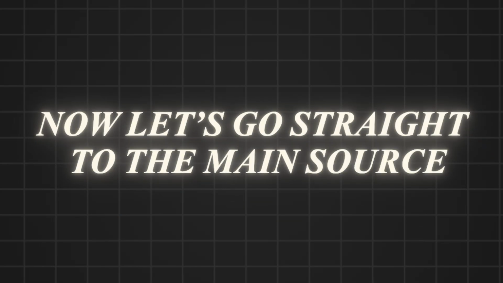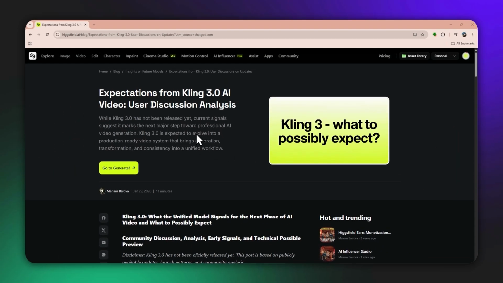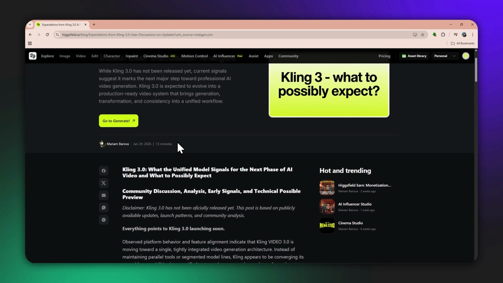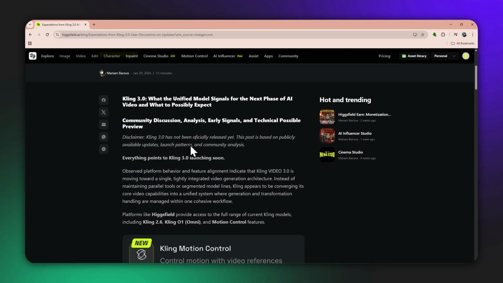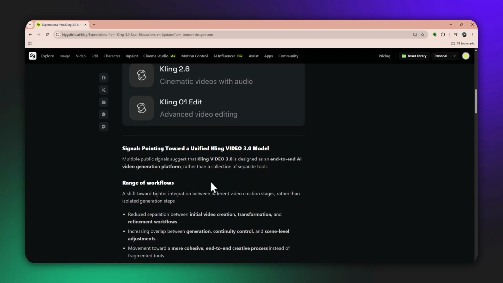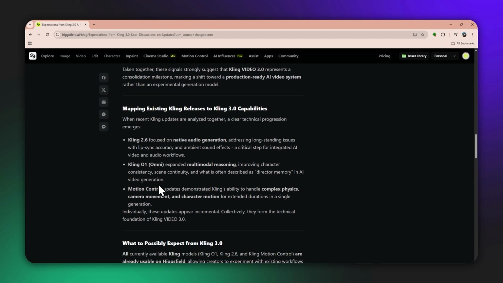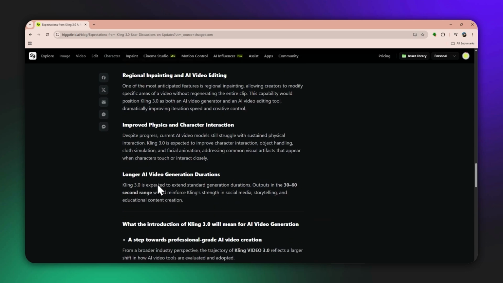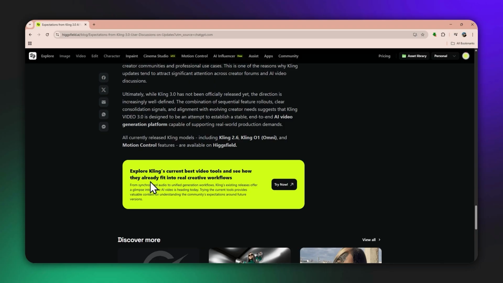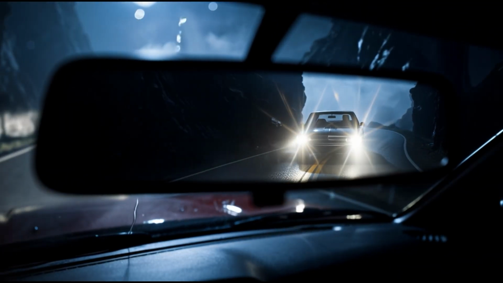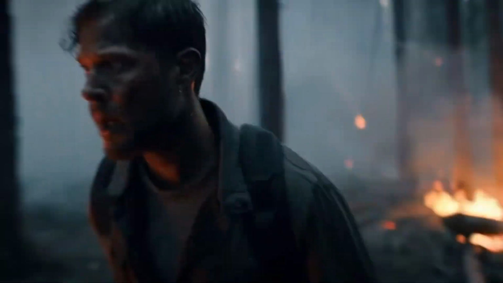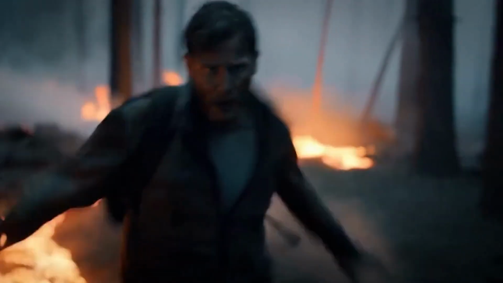Now let's go straight to the main source: the official Higgsfield blog post titled "Expectations from Kling 3.0, User Discussions on Updates." The blog makes one thing very clear. Kling 3.0 isn't just about slightly better visuals. It's aiming towards something bigger, a more end-to-end AI video workflow. That means creators won't feel such a huge gap between generating a clip and transforming it into something actually usable. It's about making the entire process feel like one connected platform, and honestly, that's what creators have been asking for.